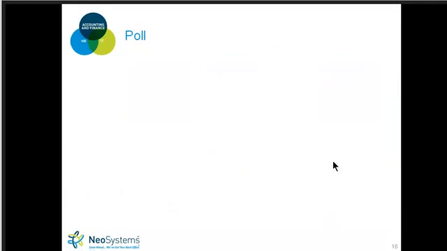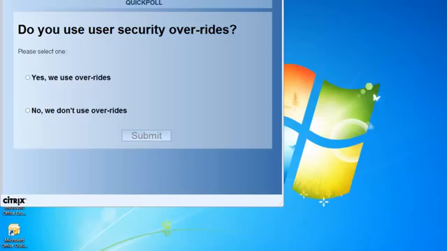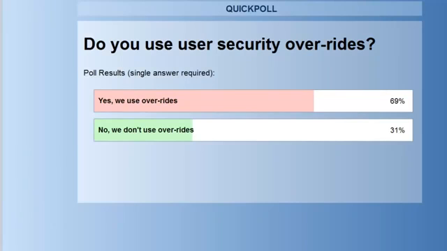So another polling question. Do you use security overrides? So these are the folks that are going to have pain potentially when they do this upgrade, and will probably want to take a good look at security before you implement it in Costpoint 7. Seeing lots of results come in. And can anyone guess what the results are? Let's close the poll. Good. So again, interesting. About 70% of people use overrides.